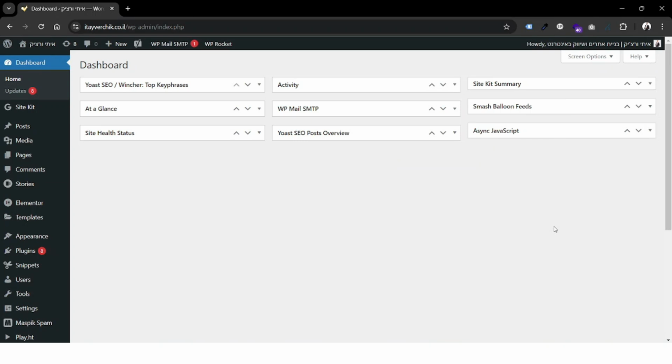Okay, so first of all, in order to be able to design your archive posts page, you have to log into your WordPress admin user and of course download and activate the license of Elementor Pro. This is mandatory, of course, in order to be able to design templates using Elementor.